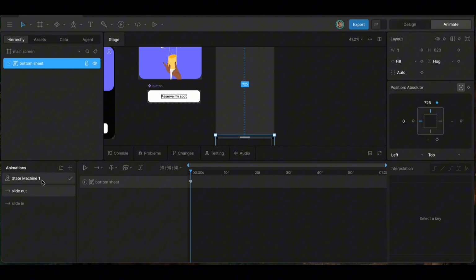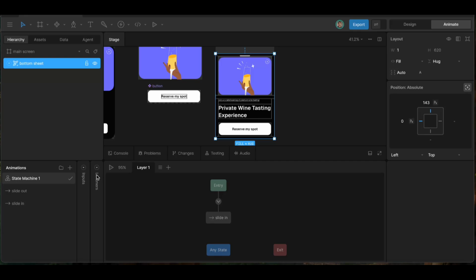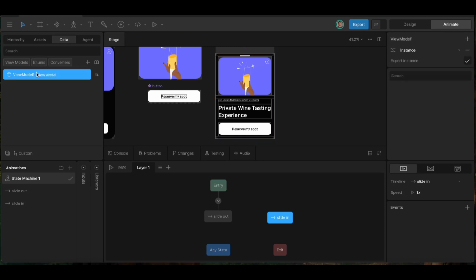So I'm going to come here and do that. I'm going to bring in the slide in, slide out animation to our state machine layer 1. I'm going to change this one to slide out and change this to sliding, and I'm going to come to our data and change the name of our view model, because we are going to be using view model inputs. I'm going to call this main view model.